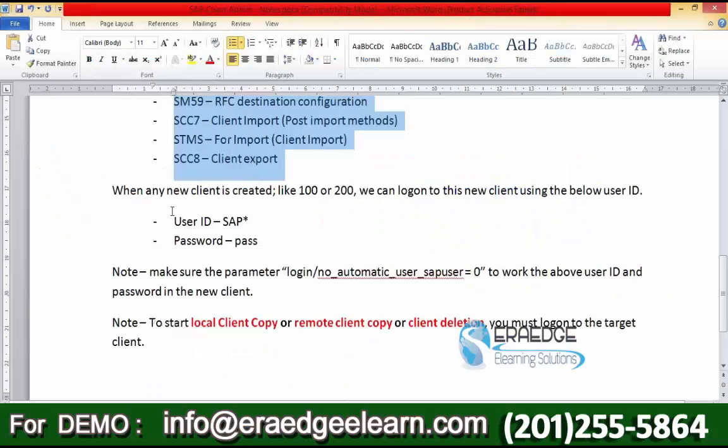Now, whenever I create a new client, how do I log on to that new client? There is a default user ID created on every newly created client. It is SAP star, and for that user ID, the password is pass. SAP star and the password are only available for a newly created client, the first time you want to log on into it.